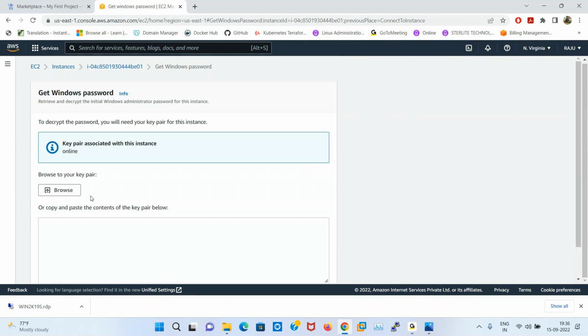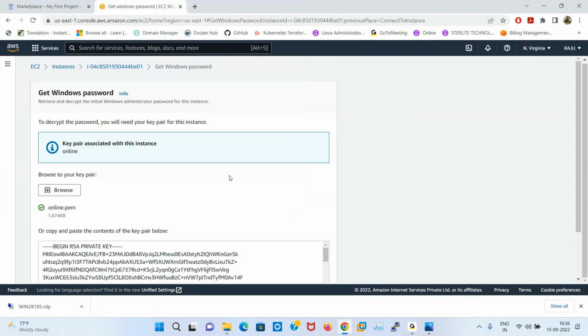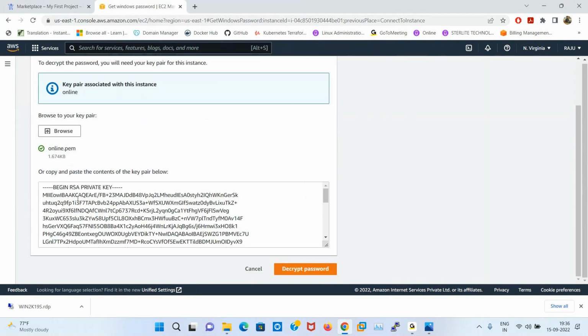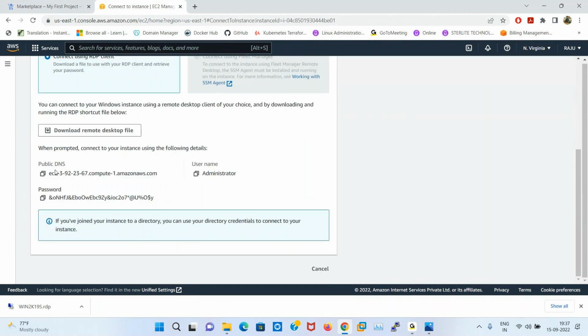Now the key pair is associated with this instance. I mean, you need to upload the key pair that you downloaded. So here is the browse option. Under downloads, my key pair name is online. Then open. So I successfully uploaded my key pair. Then this key you need to decrypt, so this is the decrypt password option. Now your credentials are ready. This is the public DNS name, this is the username, and this is the password.